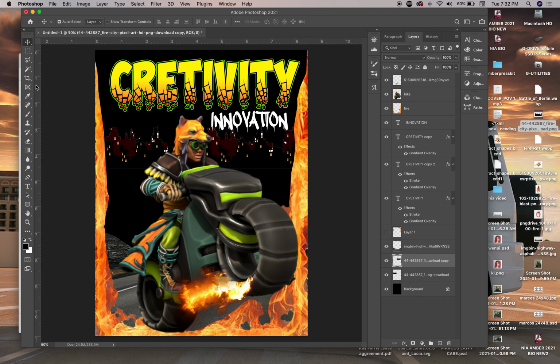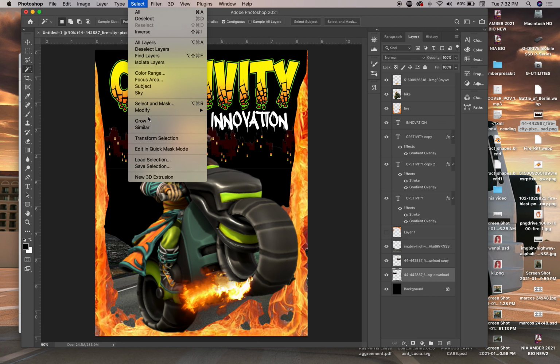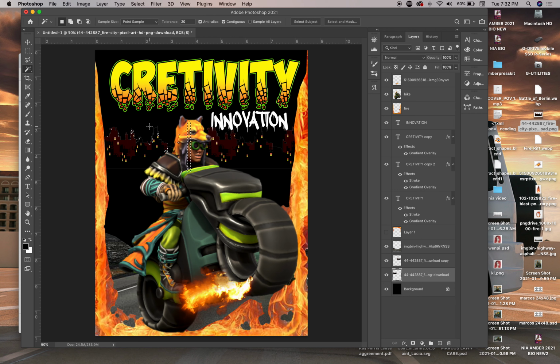Okay. I'm going to use my selection tool. And I'm going to hit similar, so we can get rid of all the white. I don't want no white showing. Then I'm going to go to the next layer. I'm going to go to select similar. I'm going to hit delete. Okay, great. So now we got innovation.